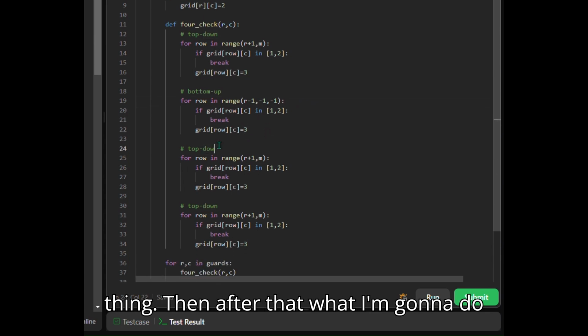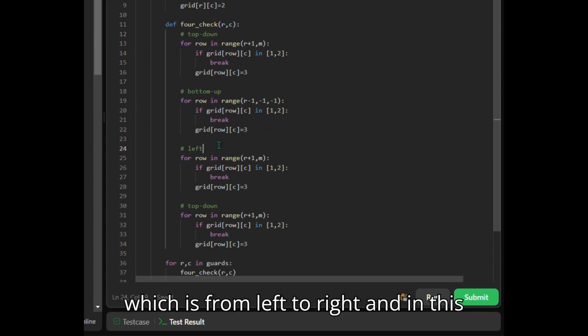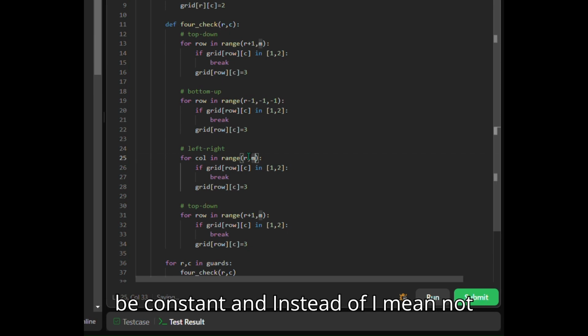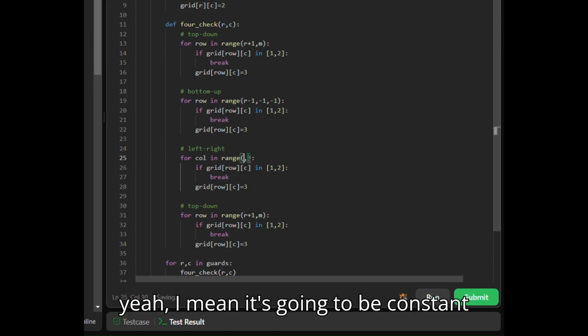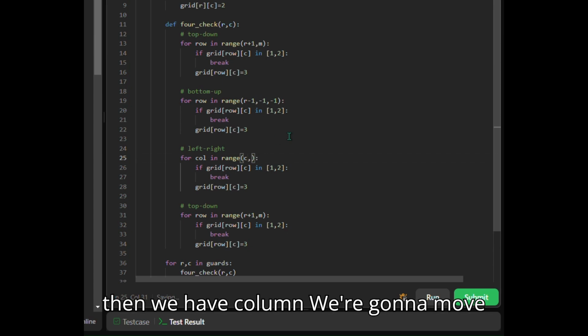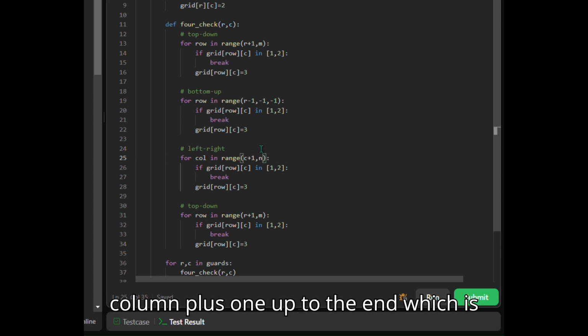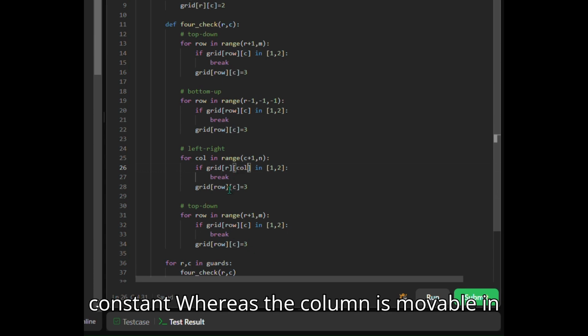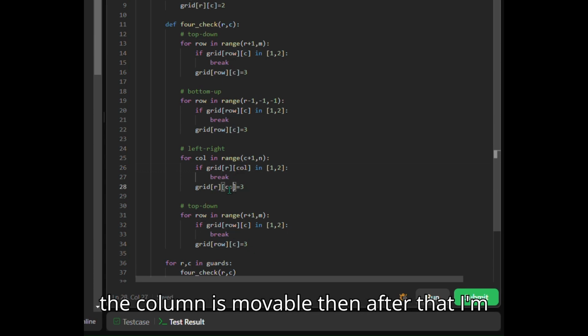Then I'm going to do a horizontal search from left to right. Here we have this column, and in this we're going to move the column, so the row is going to be constant. Then we're going to move column plus 1 up to n, which is the last value. The row remains constant, whereas the column is movable. In the same way, in this the row is constant and the column is movable.